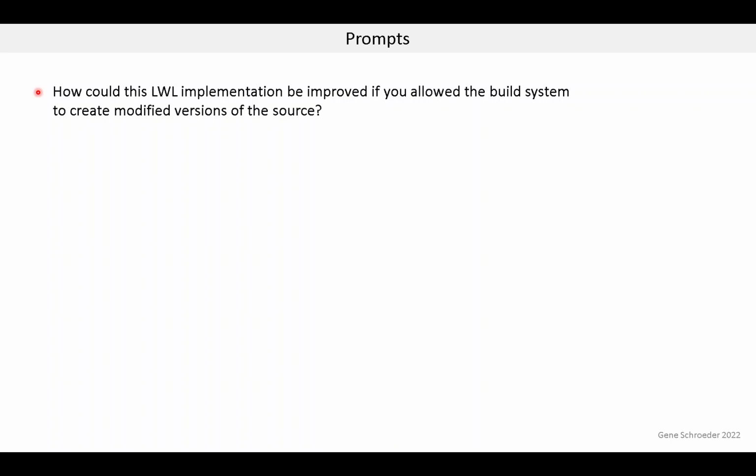How could this lightweight logging implementation be improved if you allowed the build system to create modified versions of the source code? This is the idea where there'd be some script that ran before the build that would take the .c files that contained LWL statements, and replace those LWL statements with some kind of generated code. And then that's the code that would be compiled.